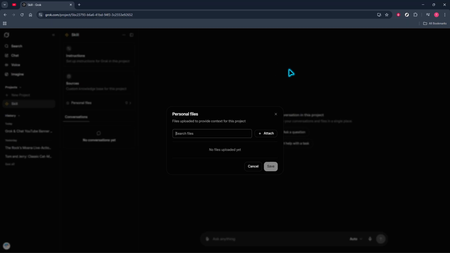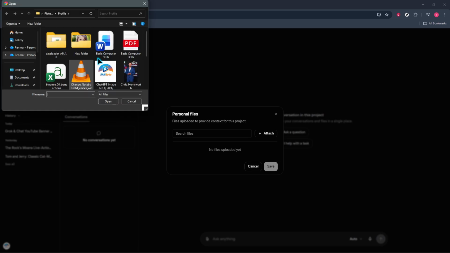Now it's time to add your file. Look for the Attach option, then select Upload a File. This will open your computer's file picker. Browse to the document you want to add, select it, and click Open. You'll be brought back to Grok AI with the file staged for upload.